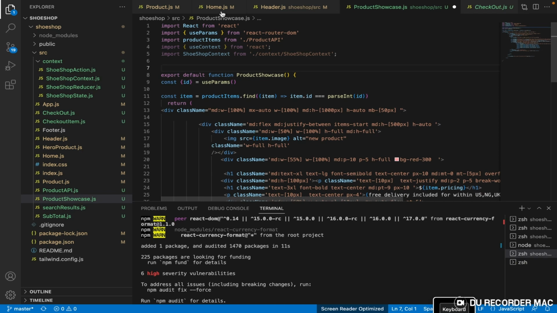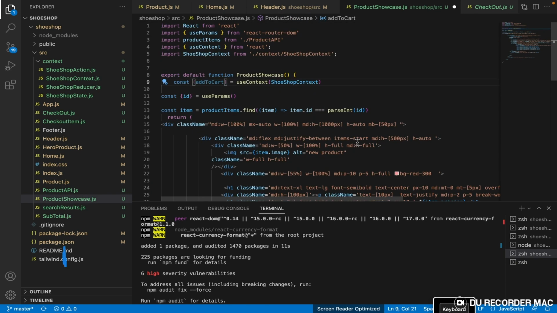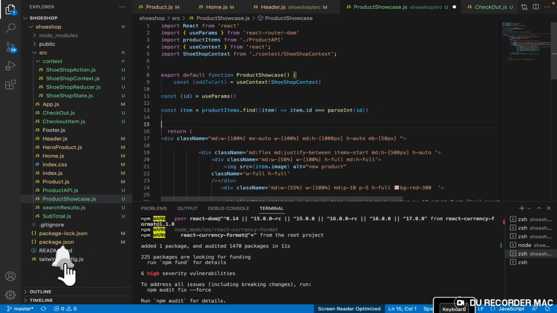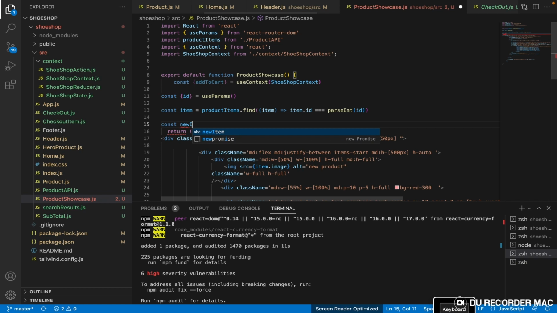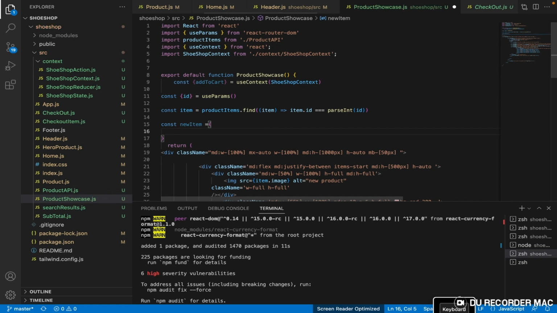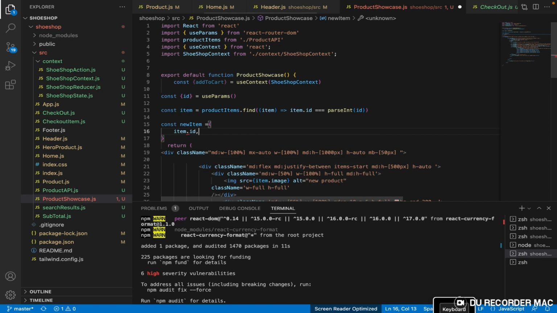Okay, so next thing I do is to say const newItem, which is an object. I'm going to say id: item.id.